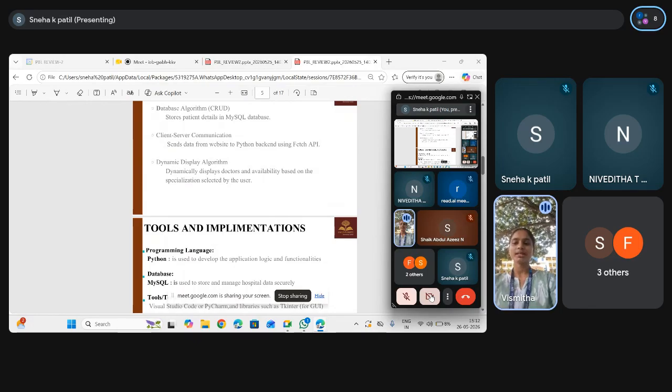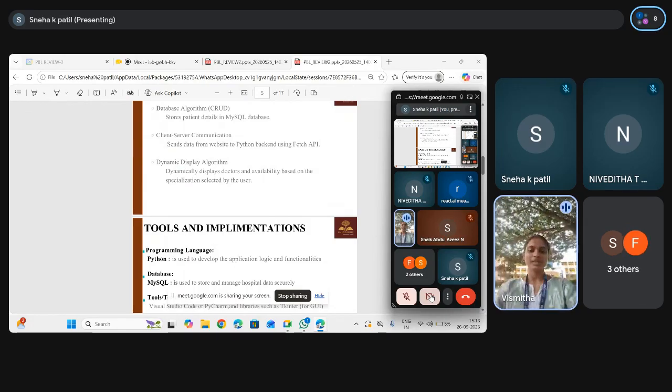This development cycle helps in improving efficiency, reducing manual work, and ensuring smooth hospital appointment management. Overall, the project demonstrates a simple, reliable, and user-friendly healthcare management solution. The next slide will be explained by Spurti.